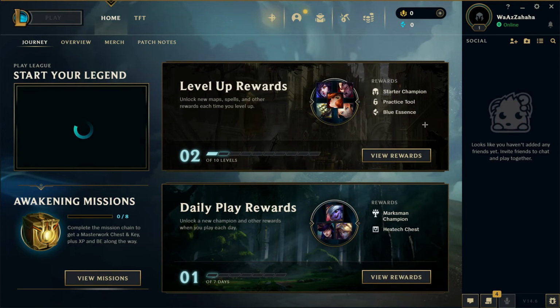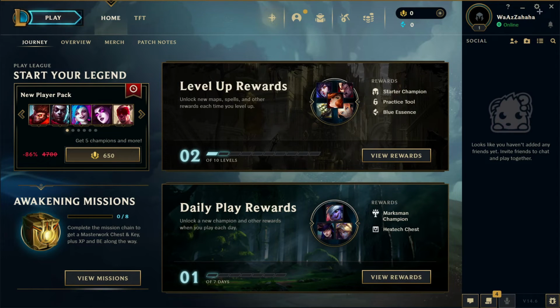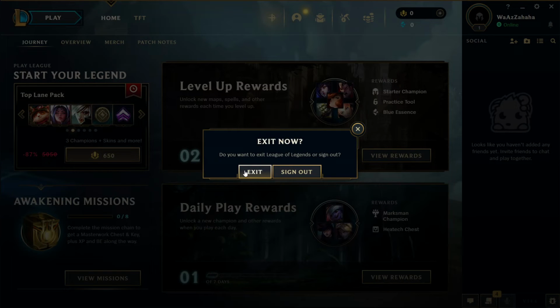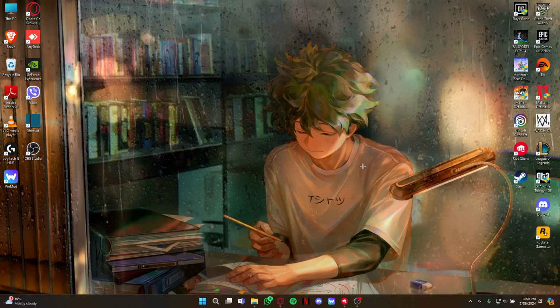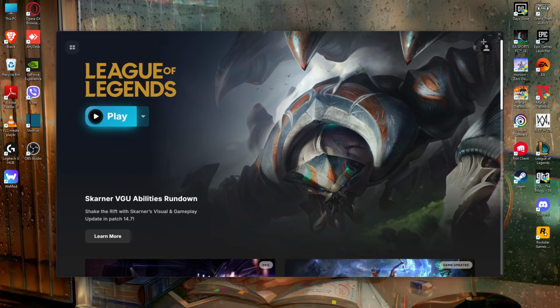So as the game opens again, look at your right top corner for that cross sign. As you see it, just click it and click on the option exit right here. And as you do that, your game has been exited. So guys, that's how to exit the League of Legends.